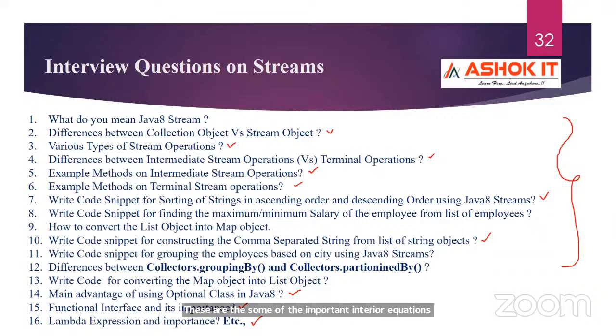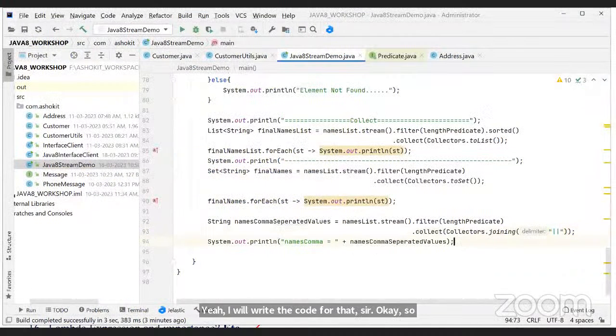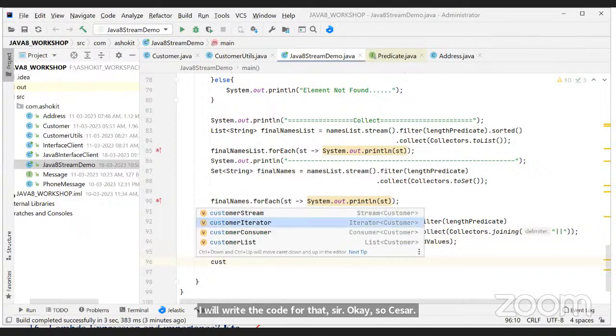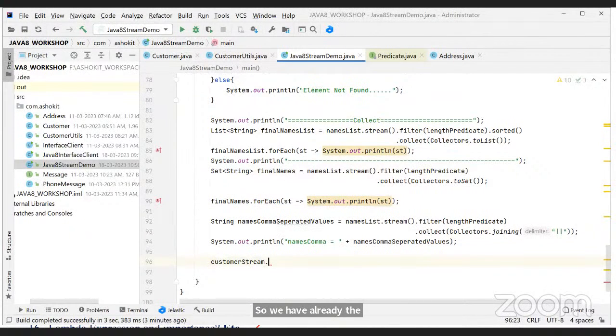How to convert that list object into a map object, sir? Yeah, I will write the code for that, sir. Okay, so see, sir. We already have the customers list. Customers stream, sir, and then the collect method.